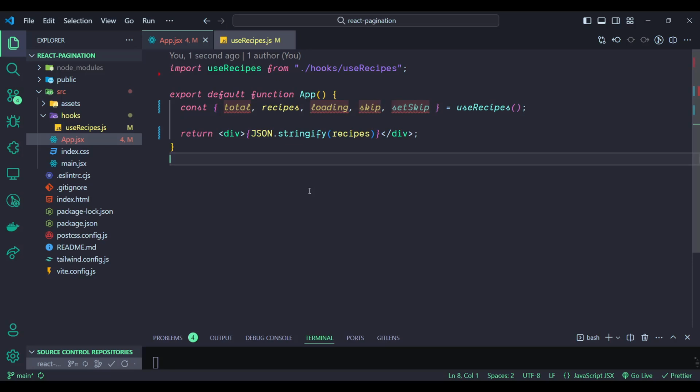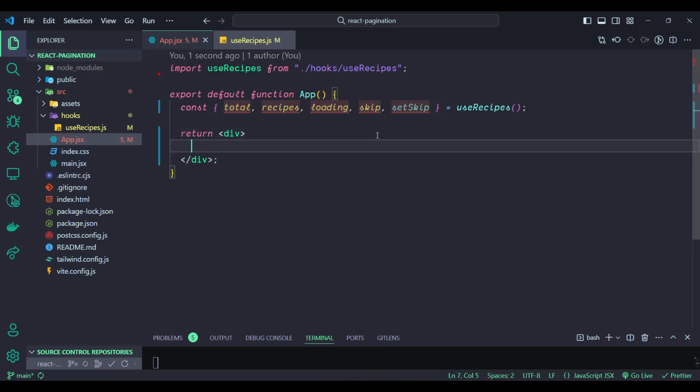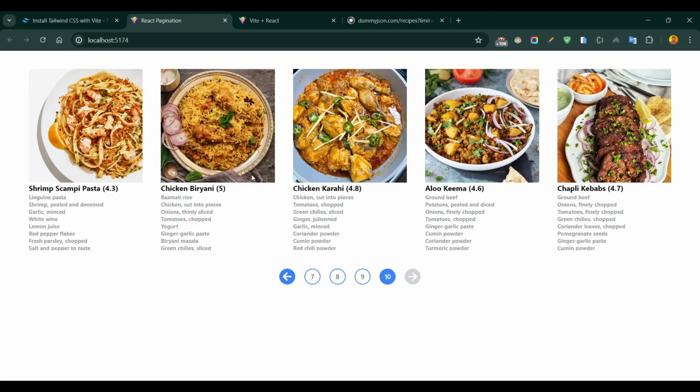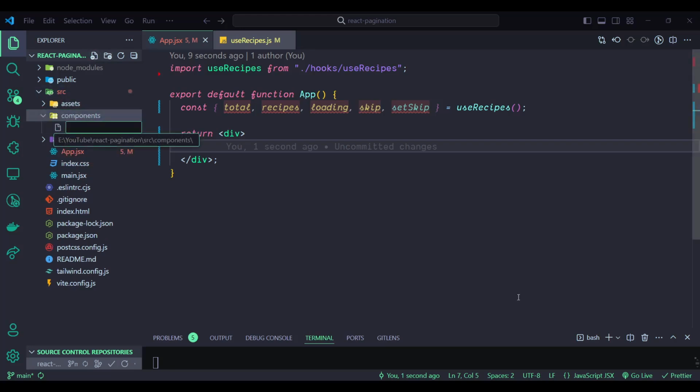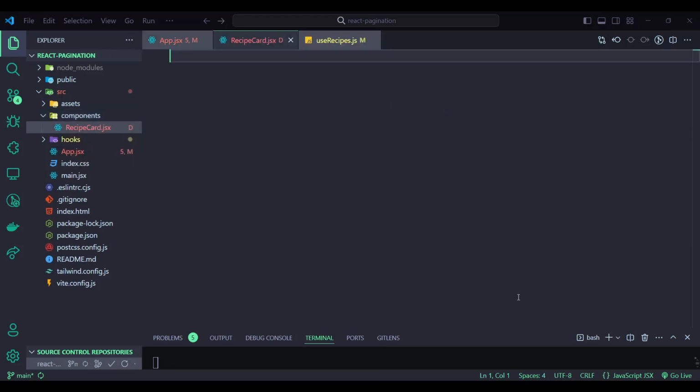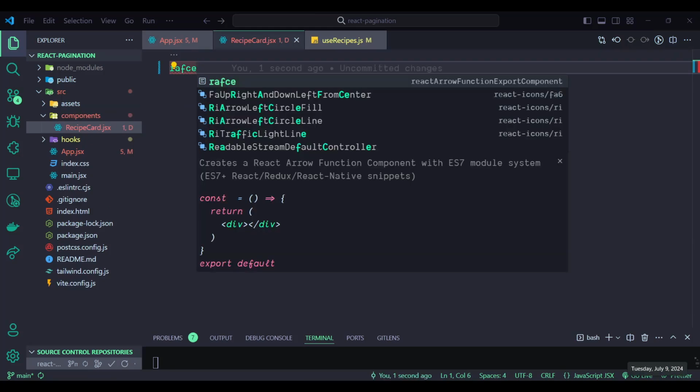Now our parent component is simple. Our parent component will get this data from this custom hook, and this data, maybe we need to pass it to the props, or we need to display the content by using map, right? So now we can create a component for this item card. For that, we can add a directory called components, and we can create a recipeCard.jsx. I'm using RAFCE as a shortcut.